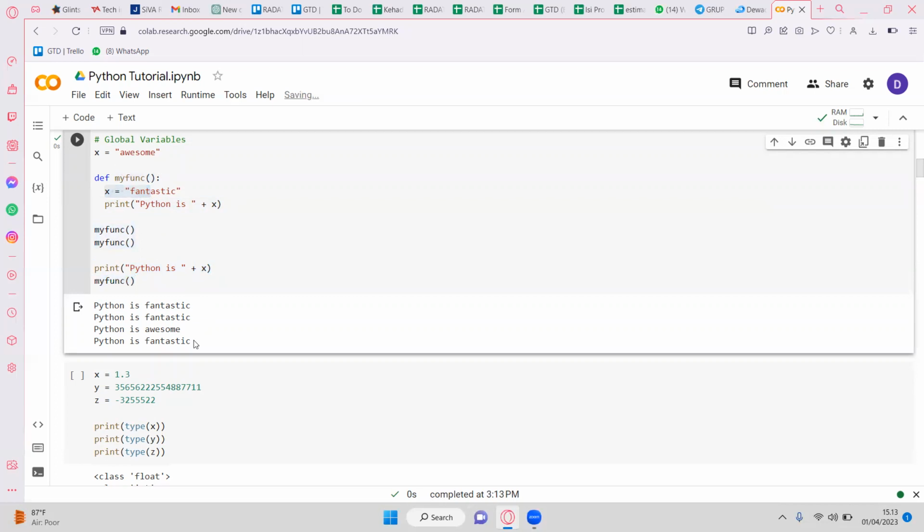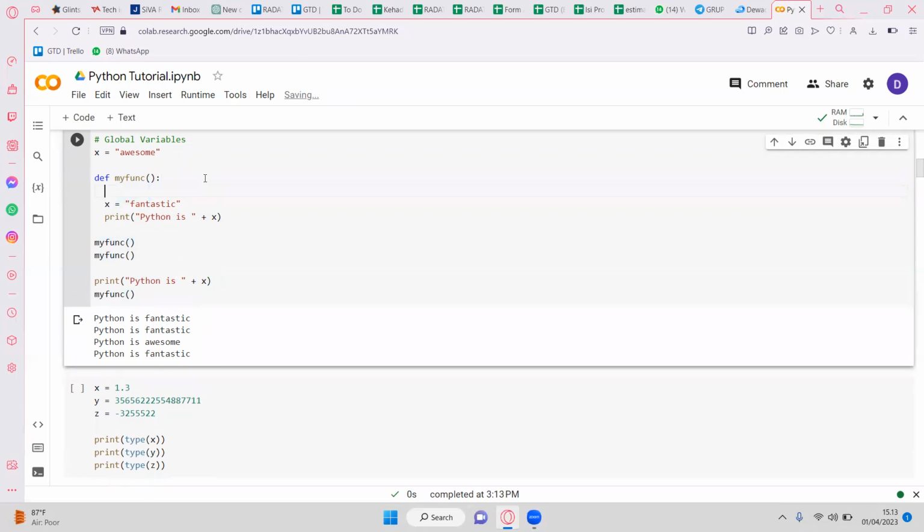That's about the global variable and local variable. Local variables. These signs mean that it will not execute it. It will not be executed as the command, just as the code, just a comment.